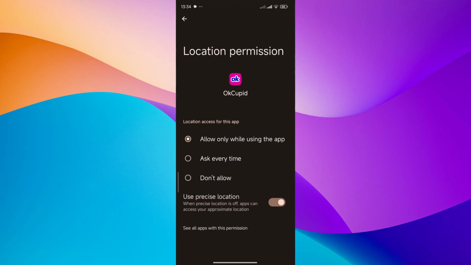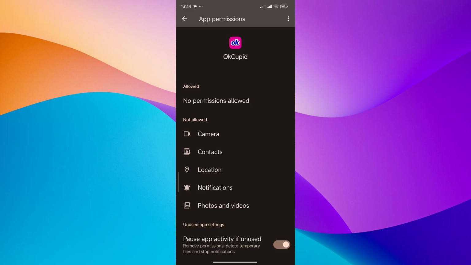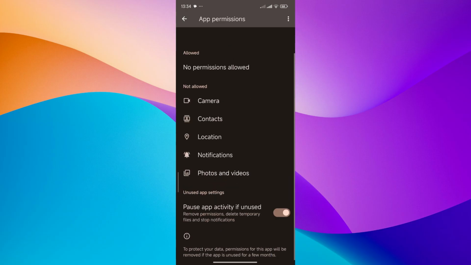Now since you want to block it, just simply select "don't allow," and that's it. Super simple and easy. Now you can go back, and right here you can see under "not allowed" there is notifications.